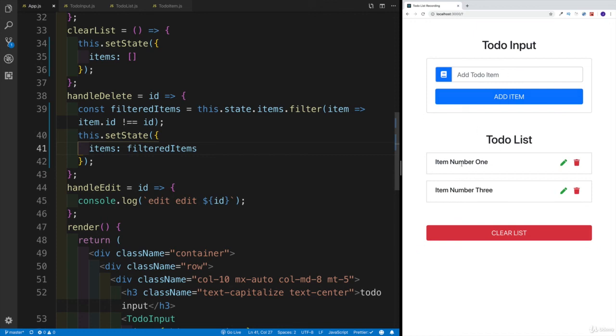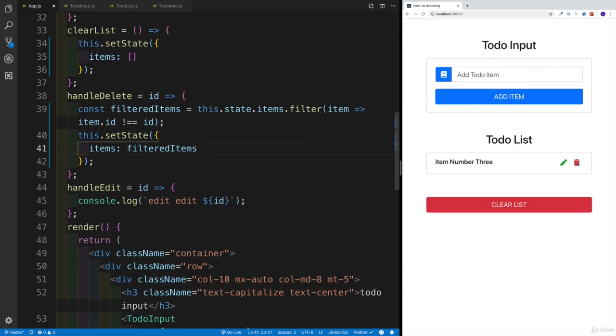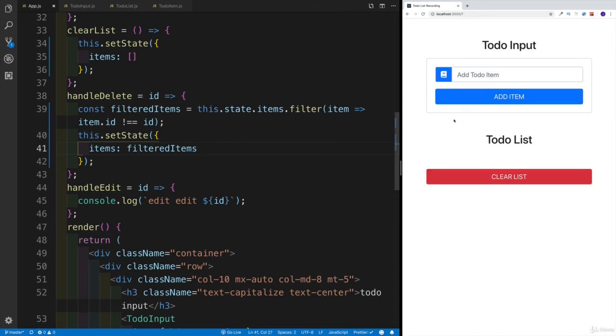Of course, number 2 is gone. I have 1 and 3. If I wanted to clear the list, I can obviously clear the list, but I can also delete 1. So now the 1 is gone. And eventually we can also delete the 3. And successfully we implemented both methods, handleDelete as well as clearing the list.